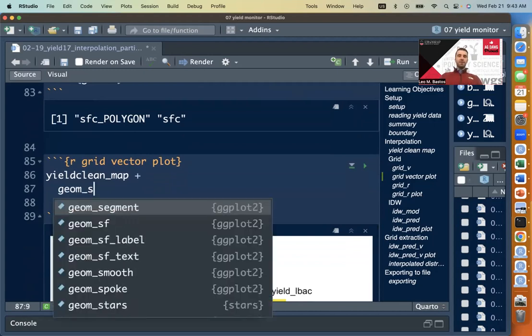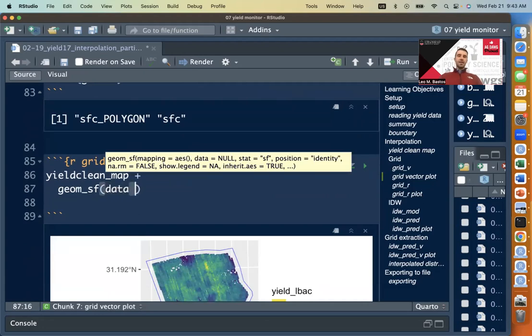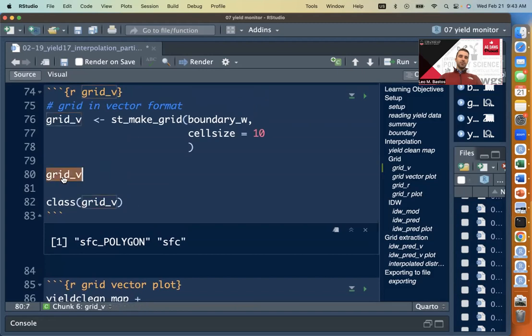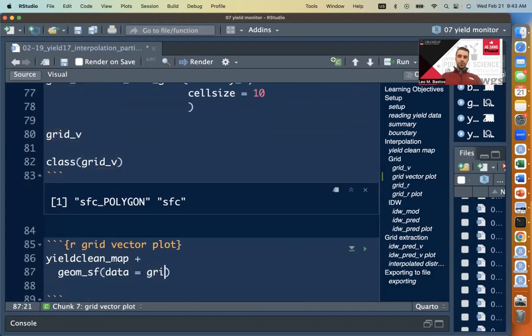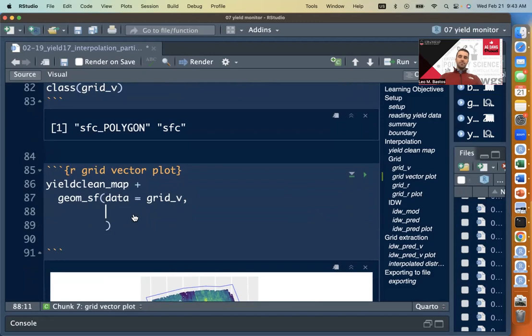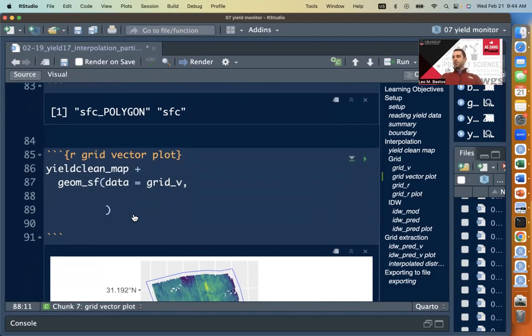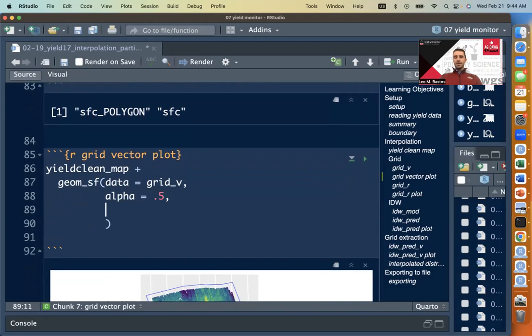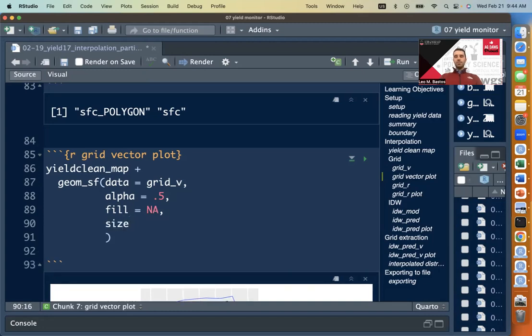So let's go ahead and call geom SF here. We need to specify the data, so data is going to be equal to this object called grid_V. Before we run it, I want to change a few things of how it looks. So I added a comma. It's not going to be in aes because I'm going to apply the same properties to all cells. I want the alpha to be 0.5, so changing transparency to 50%. I want the fill to be NA, so we can see through it. There's no fill. And I want the size to be 0.1. Size here just relates to the line width of those little polygons that we have.